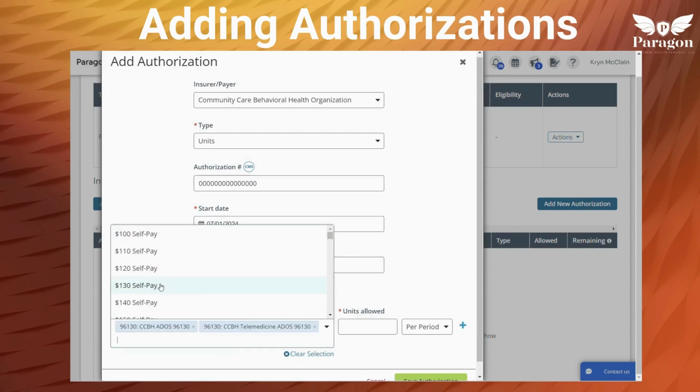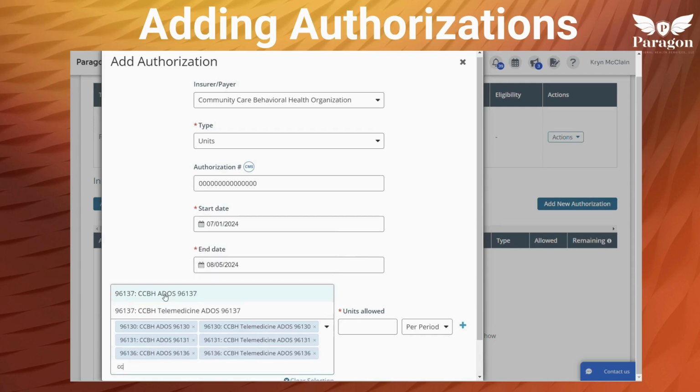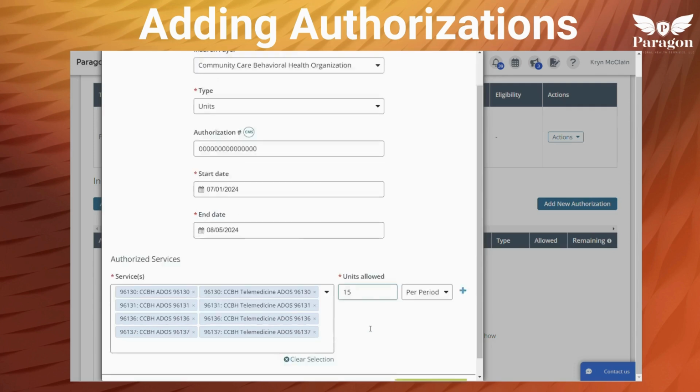Then, type in the insurance company and select both the in-person and telemedicine options for CPT codes 96130, 96131, 96136, and 96137. Then enter 15 units per period.